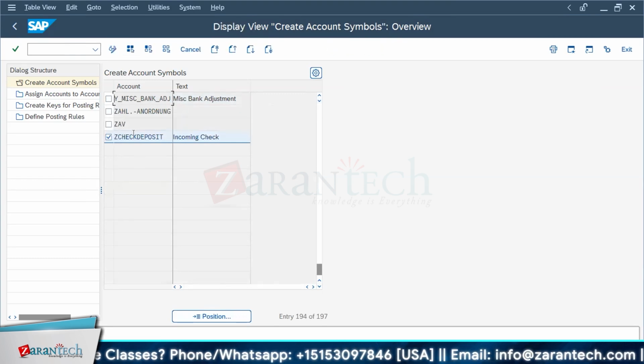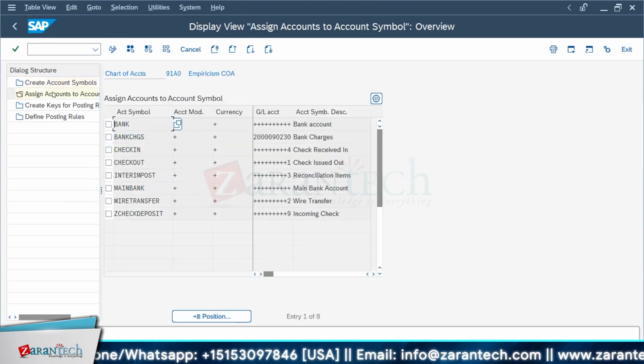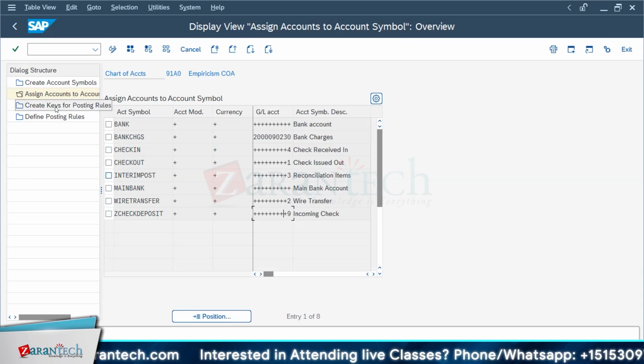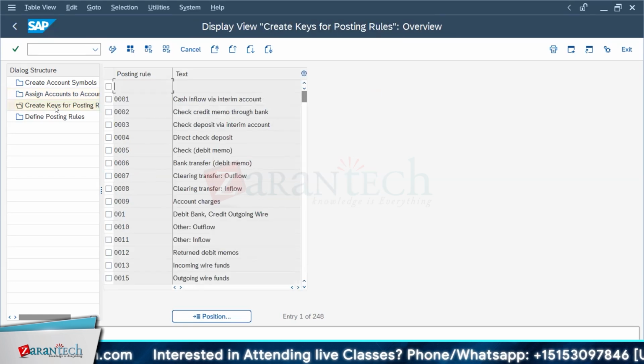So this is what I created, Z check deposit. In the next step, you can use, I have used Z check deposit incoming check. 9 is for checks, incoming check is the GL account, the sub account ends with 9 for incoming check deposit. No difference from what we have done before.